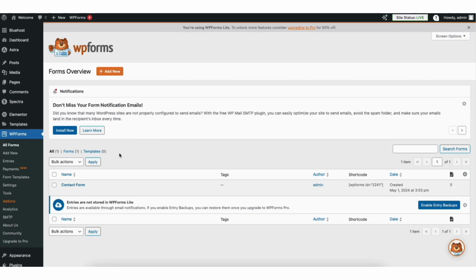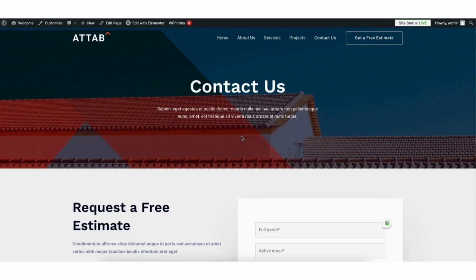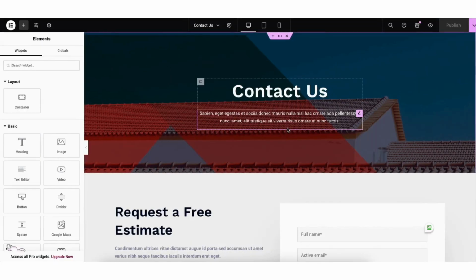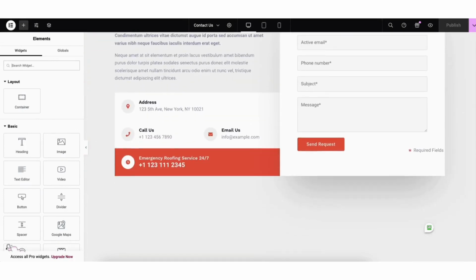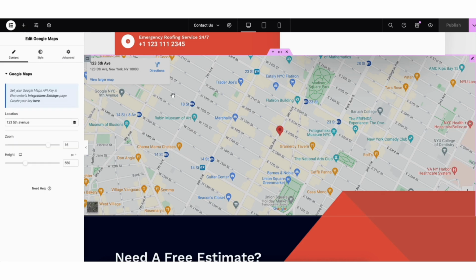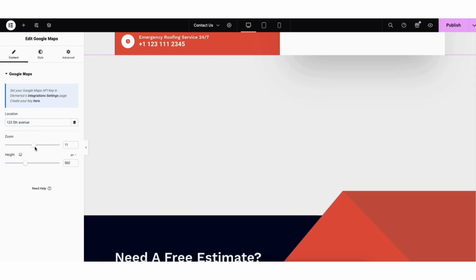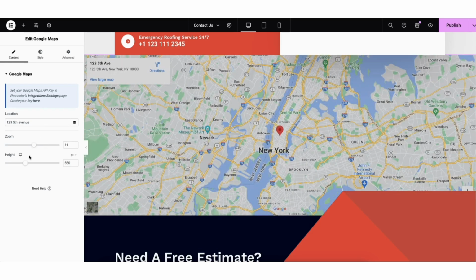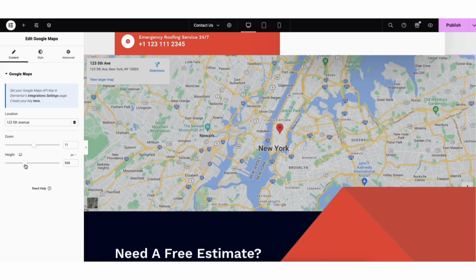Now we're going to go over maps for your site in case you want to have a map for your website. From the contact page, click the Edit with Elementor tab. Scroll down to the map showing on the page. Hover over the map and click the pencil icon. Where it says location, you can put in the address of your business. You can toggle zoom to get the map to look how you want. The height will change the height of the map.